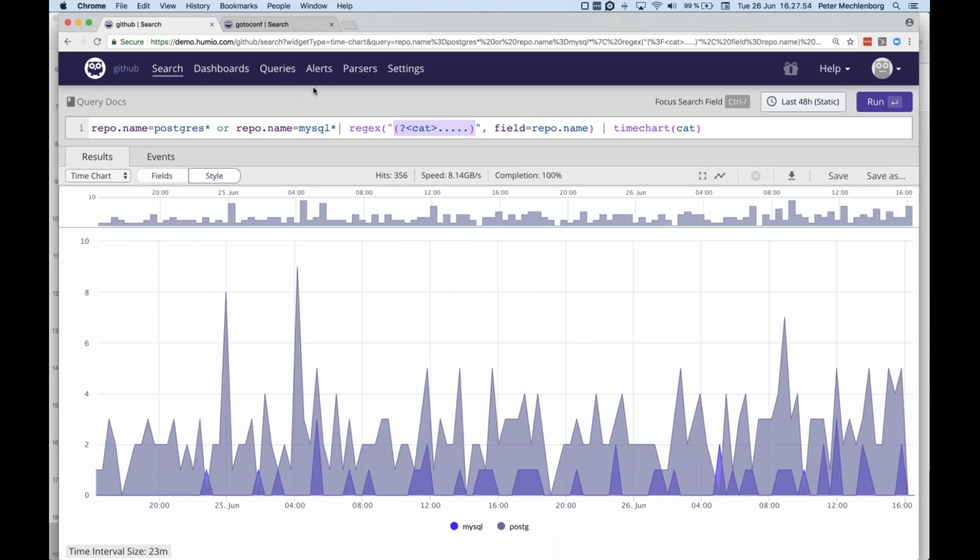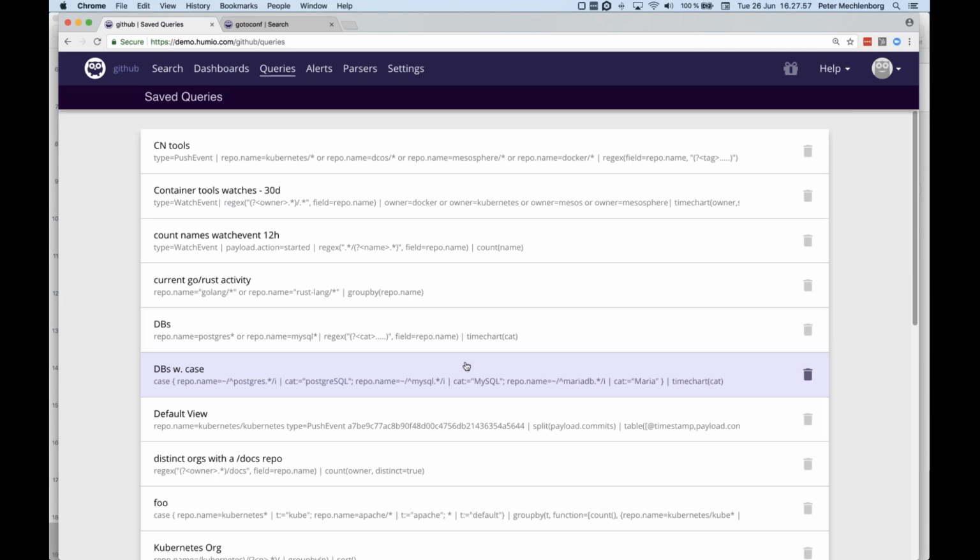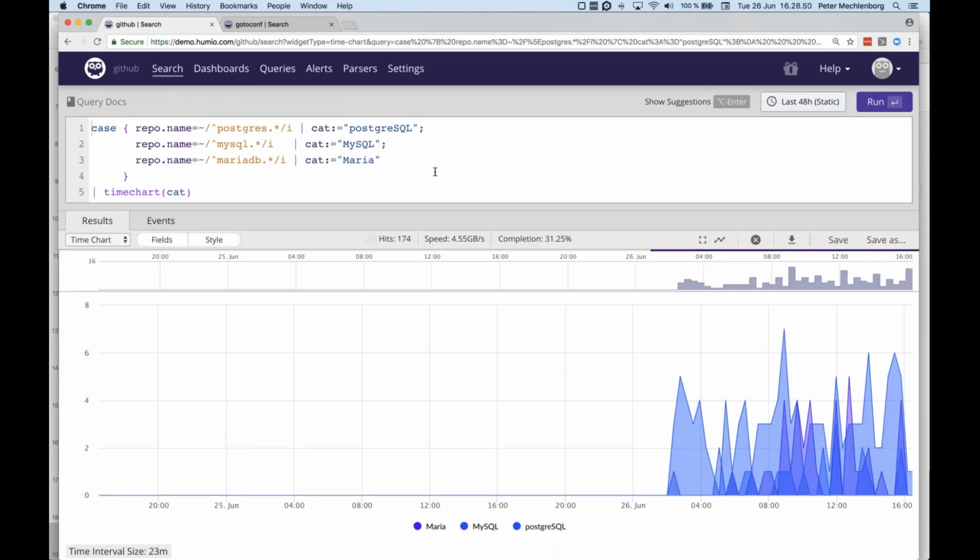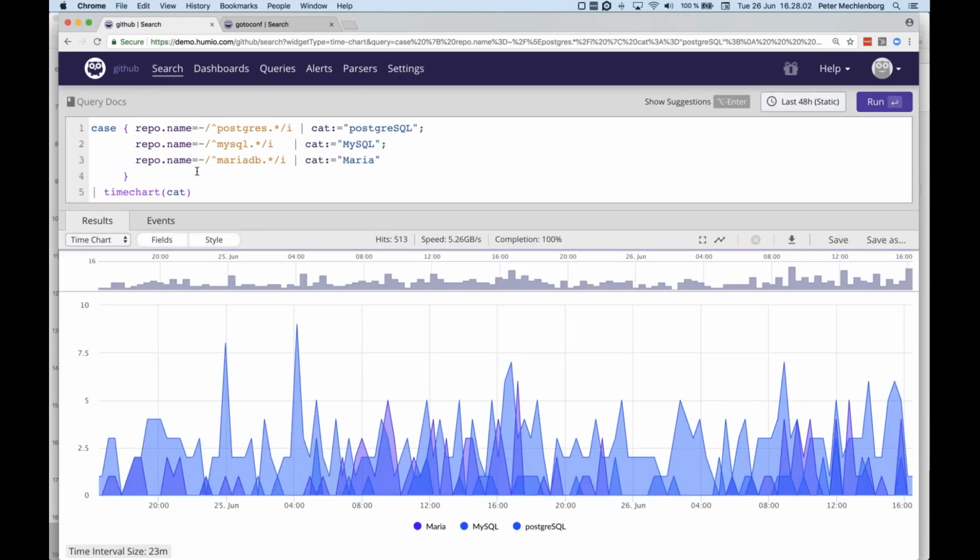So just to show some other aspects of the query language. This is more or less the same query, but written in another way. We have a case construct. So here we're doing a search query that says, start with a case. If a repo name matches the regular expression, starting with Postgres and then something, and searching case insensitive before we search case sensitive, then we pipe over and create a new field called cat containing the string PostgreSQL.